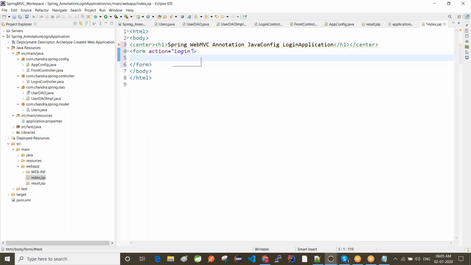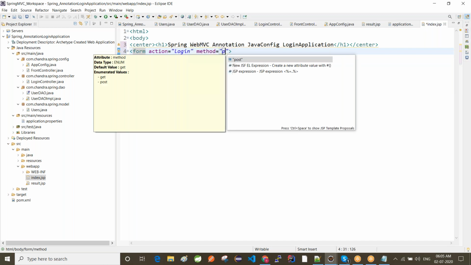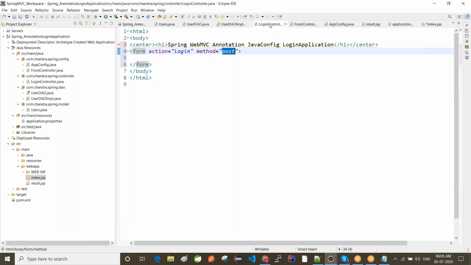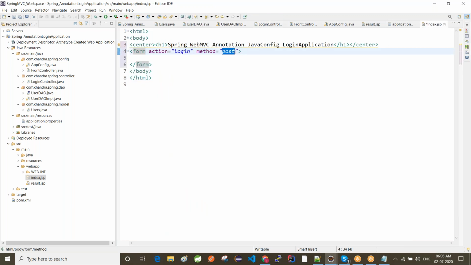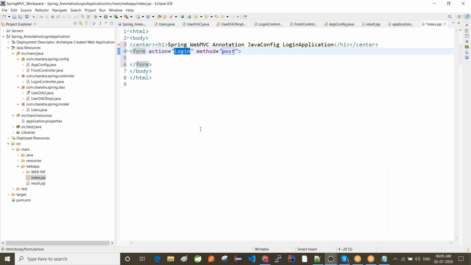We need to specify the method is post. Why? Because the password is there, for security purposes we use the post method. If I use the get method, the username and password are going to be displayed where? At the browser URL level. That is not good, right? So method equal to post. That's the reason I am specifying method equal to request method dot post. What is the URL? Login. So I specify login here.